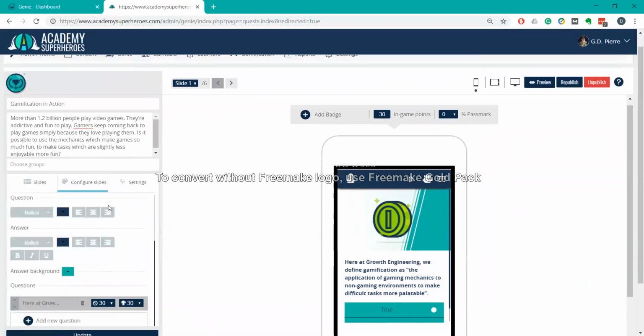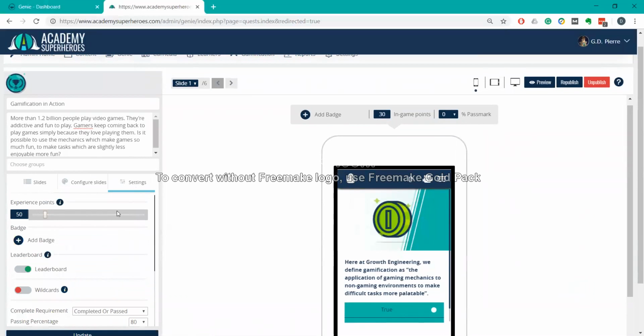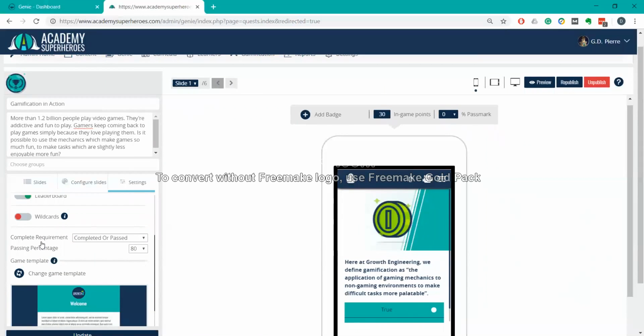Moving on, we've got the settings section. And here we can add points to the unit. If we add points, then if they get the whole content correct, they'll be awarded a certain amount of points. We can add badges to the unit so that when they finish the unit, they're awarded a badge. And we can also add a leaderboard. That's for if a unit is really competitive, if they're competing over it, they want to get it right, then you add a leaderboard in there. And that's just a great way of adding some excitement and some competition to the content. And then finally, you can turn wildcards on and off. Like we mentioned earlier, we've been through that already.